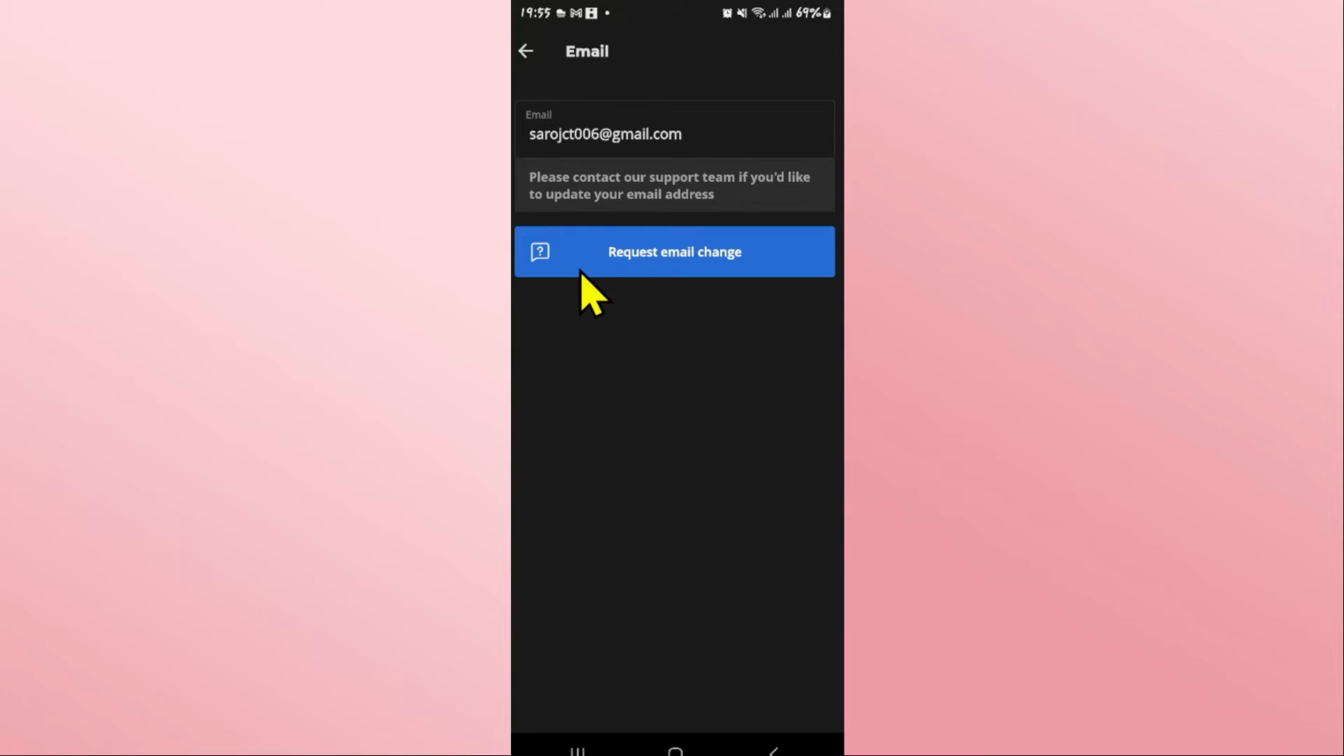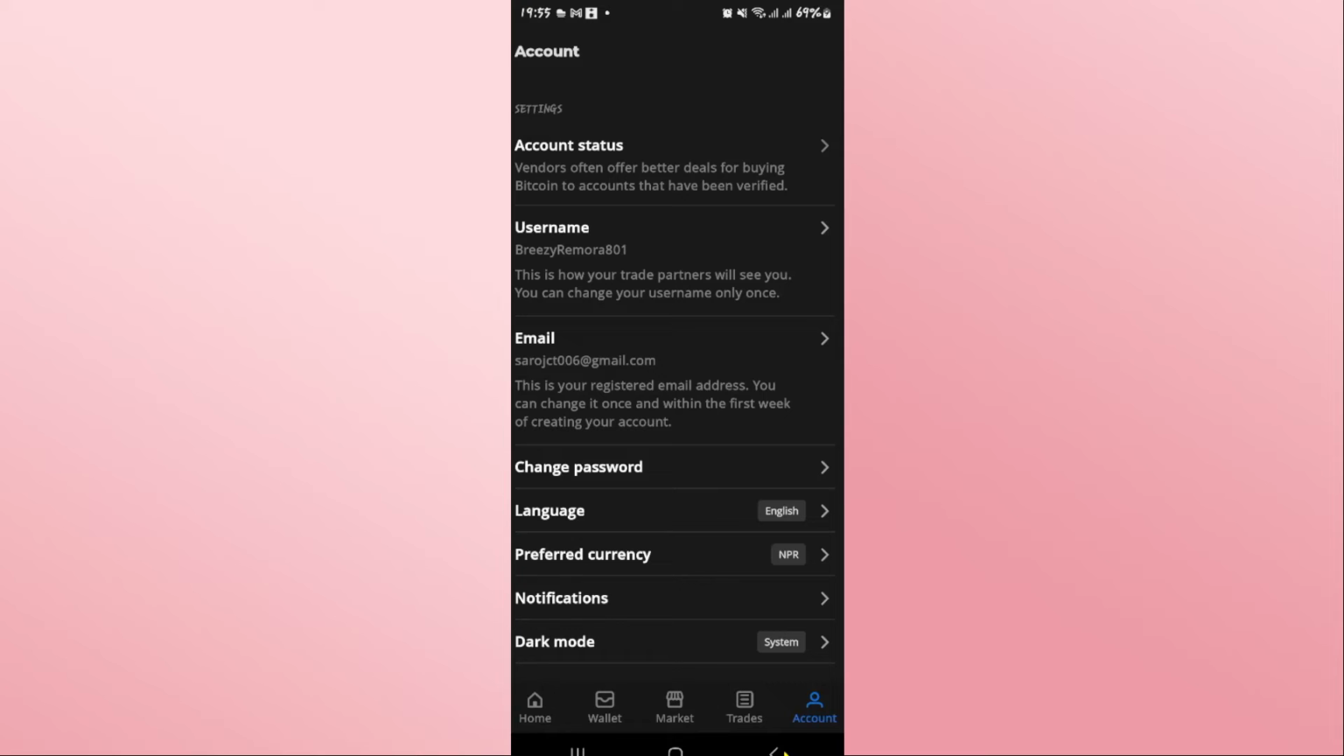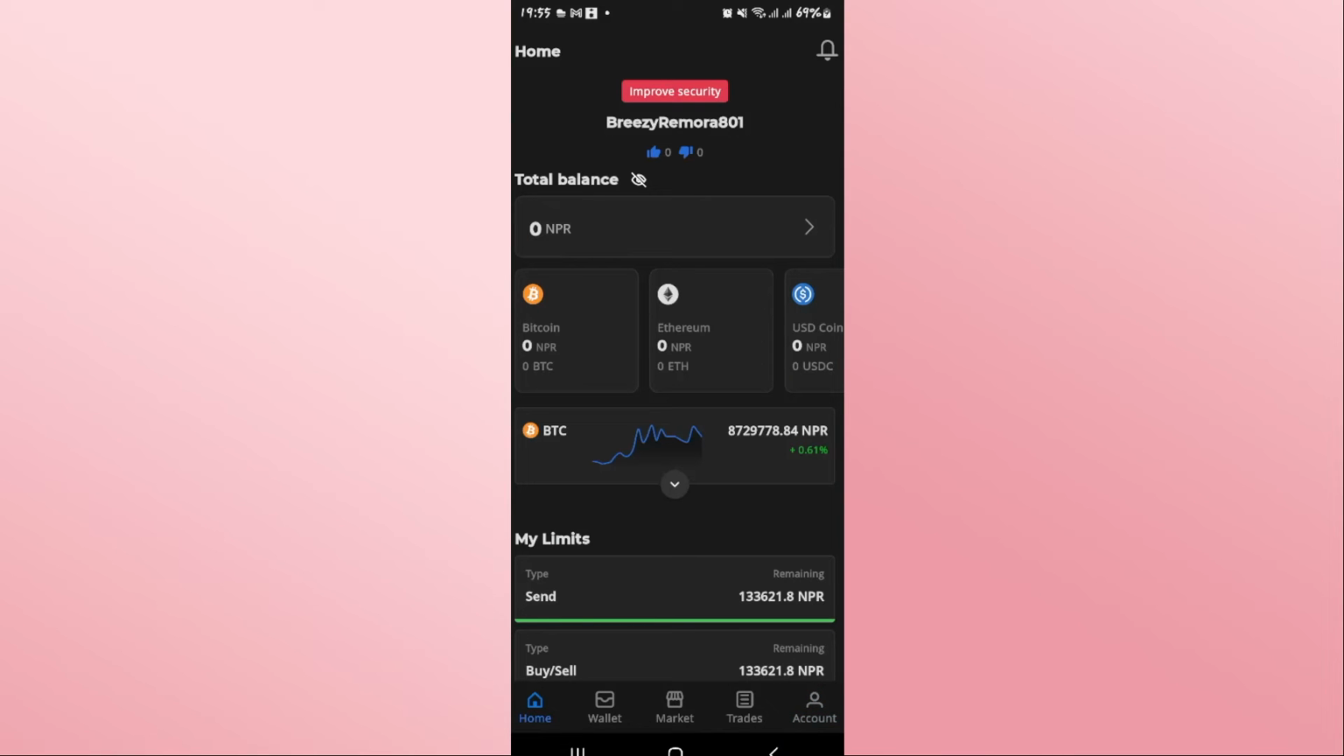After entering your new email address, click on the send code button and you will receive a verification code within this new email. After entering this verification code within the next screen and proceeding forward, your email will successfully be changed.